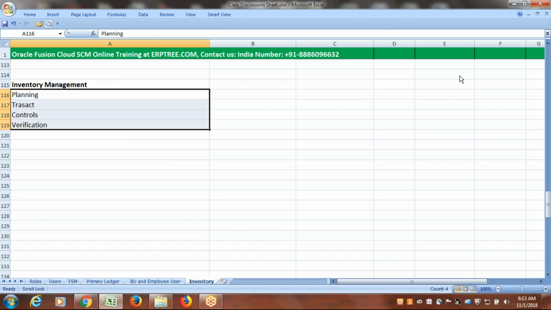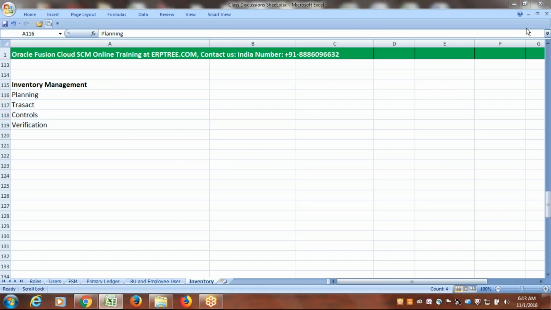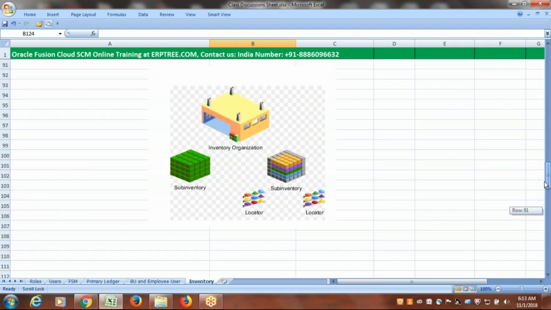First we'll see what is the basic inventory structure. Here I have taken a small image. When I talk about inventory structure, this is the sort of hierarchy we could see to maintain the items in a very organized way within the warehouse.